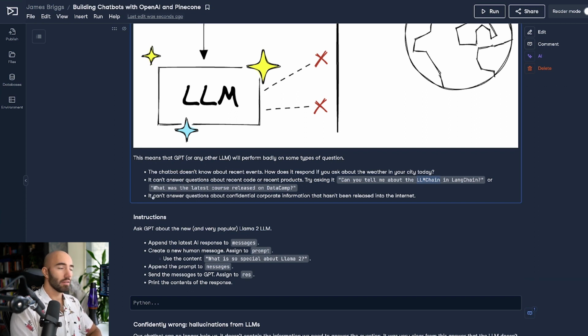And then another use case that I see all the time is questions about confidential corporate information that isn't on the internet. So think about your internal documentation within an organization. It's all internal. GPT 3.5 and 4 have absolutely no idea about it. Neither do any other LLMs, hopefully at least. So that's another scenario where LLMs just aren't going to perform. They don't have that knowledge.